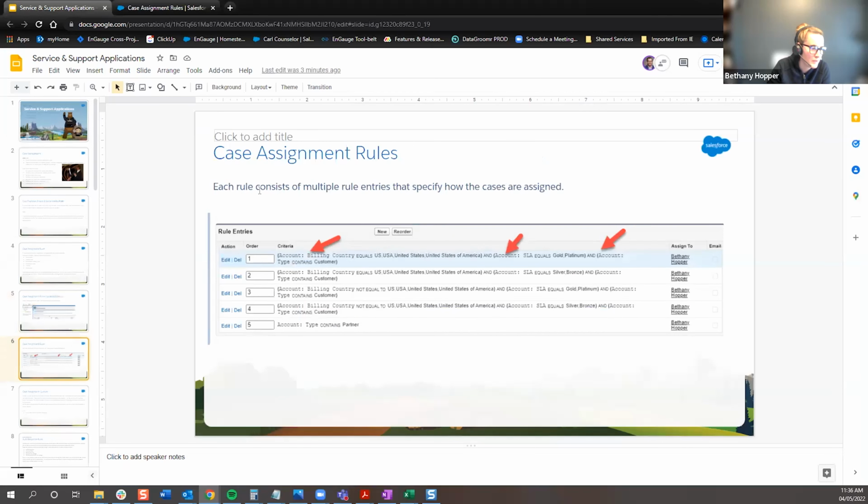So then, yeah, the next slide basically just shows you. I had that standard org in there, but each of these rules that are already in there, which was there when my org was set up, consist of multiple rule entries that specify how the cases are assigned. If you look at each one of these, there are multiple rule entries for all of these, and I'll go back to this.